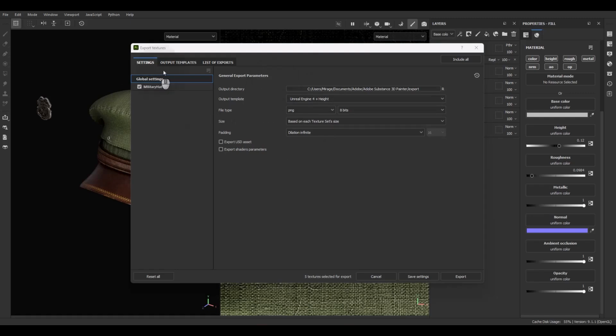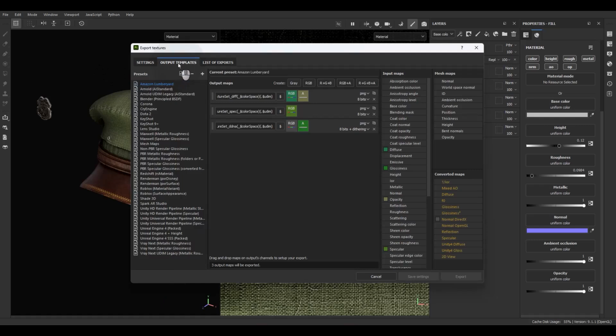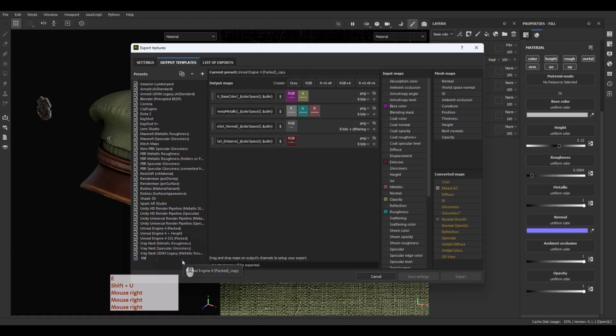For this purpose, you need to go to the output template window, and in this section, you can duplicate any of these templates or create a new template from scratch, okay? So in here, I'm going to select Unreal Engine 4 packed and duplicate it. So this is the Unreal Engine 4 packed copy. So you can rename it here, and I'm going to call it UE5, for example, height ORM, ambient occlusion, roughness, and metallic.